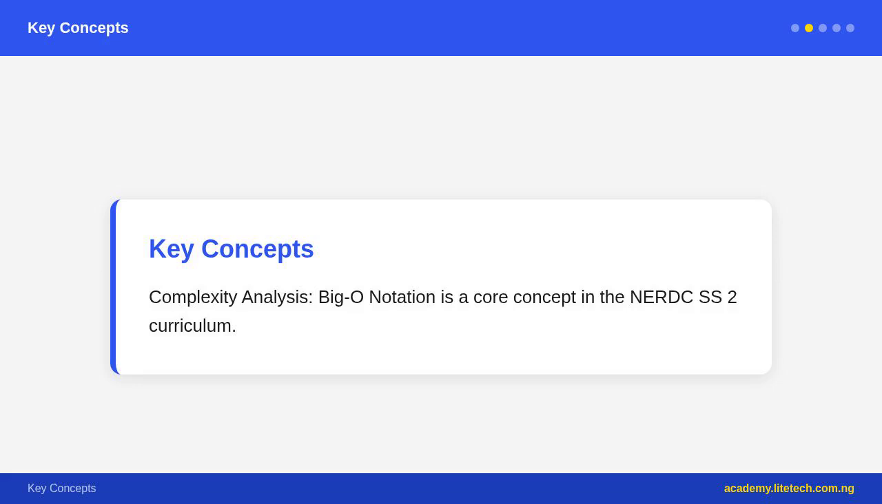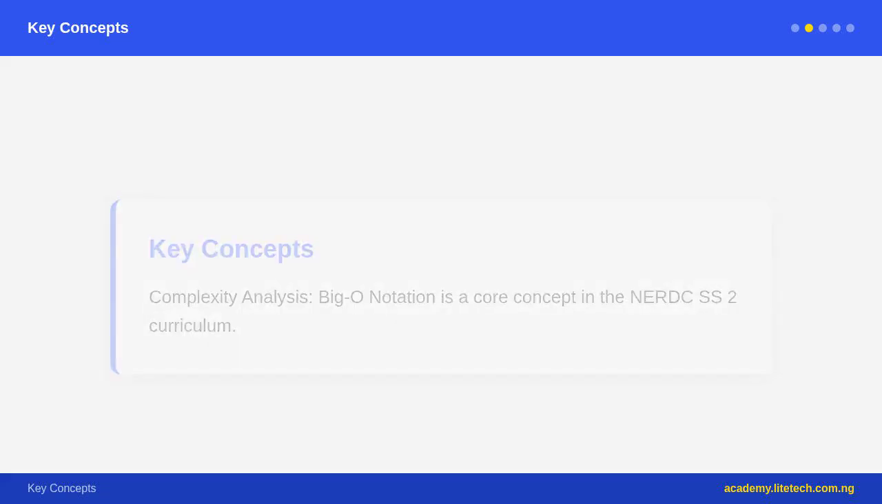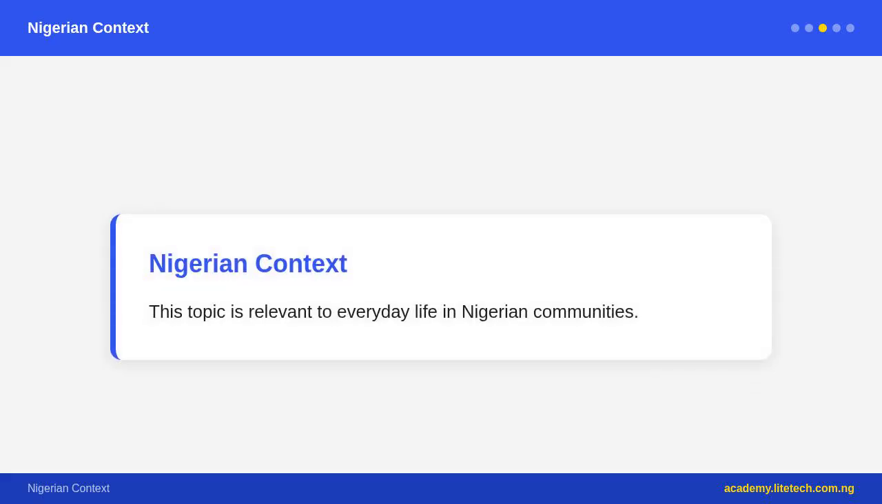exponential time. Time doubles with each additional input element, grows extremely fast. Example, recursive solution to the Tower of Hanoi, brute force password cracking, checking all combinations, solving the traveling salesman problem by brute force. O(n!), factorial time, grows even faster than exponential. Example, generating all permutations of n items, completely impractical for n greater than 15.